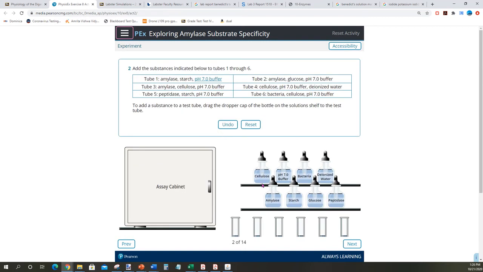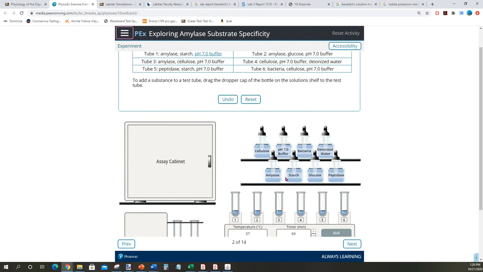So the first one is starch. So we add starch. 1, 2, 3, 4, 5, 6. It's about 6 drops, I think. Tube 2 is glucose. Tube 3 is cellulose. Tube 4 is cellulose. Tube 5 is starch. And tube 6 is cellulose.